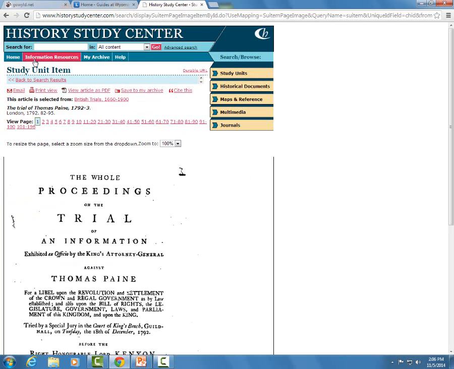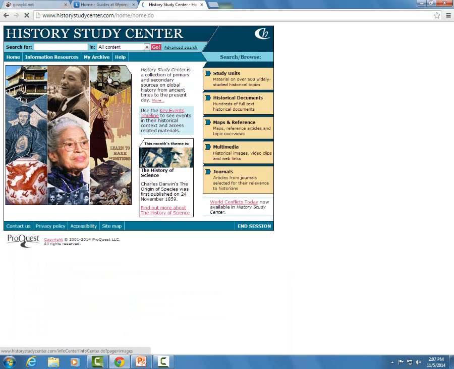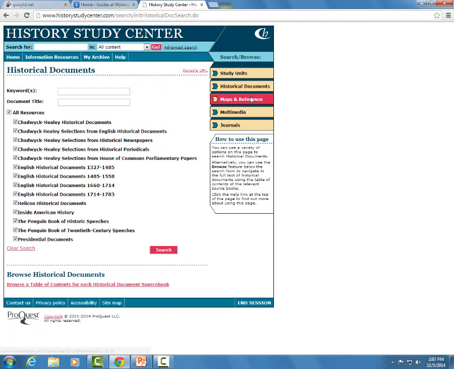I can go back to our search results under Study Unit and continue to browse through those search results or go back to the main page. I can use the search box again at the top, and rather than searching all content, use the drop-down menu, or I can browse those items here on the right-hand side. Once you go into the browse, it will give you all the titles that are being searched, and below that, a table of contents for each one of those documents.